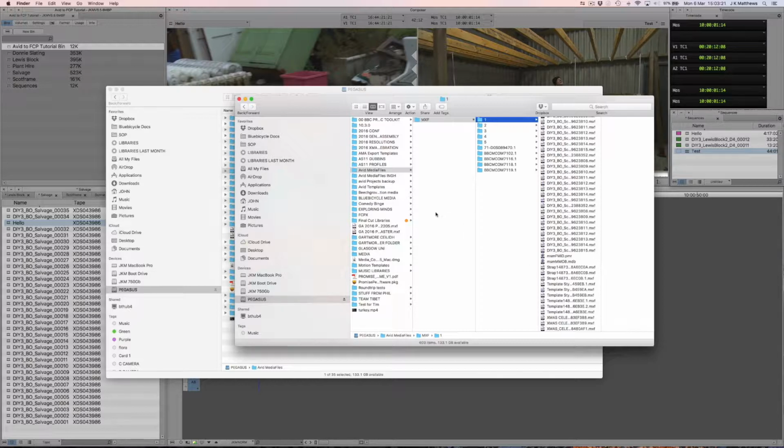No relinking. Really, really robust system. So there you are, there's a kind of background into Avid's strengths, which has to be said. It's one thing they really did get right from the very beginning.